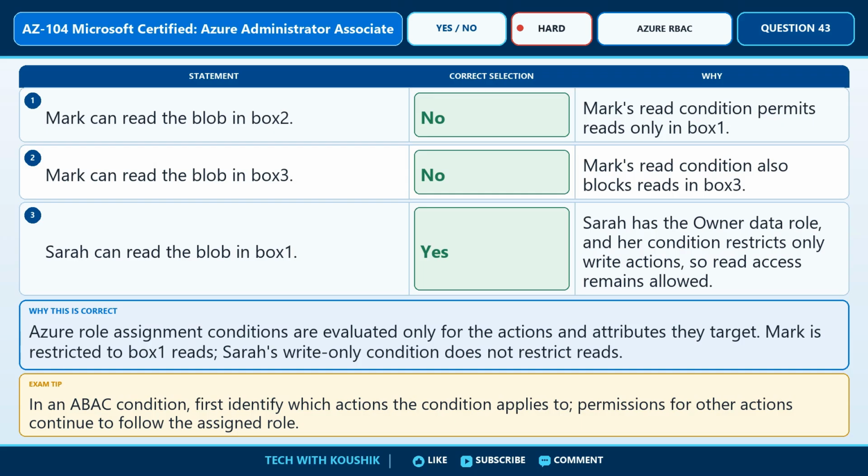A useful examination rule is this. In an ABAC condition, first identify which actions the condition applies to. Permissions for other actions continue to follow the assigned role.